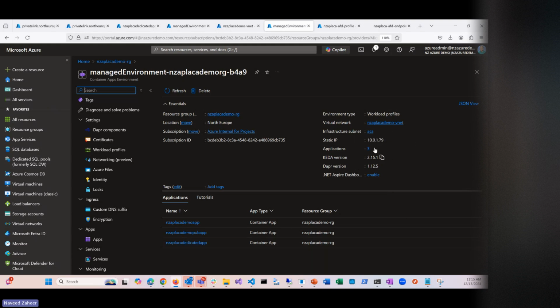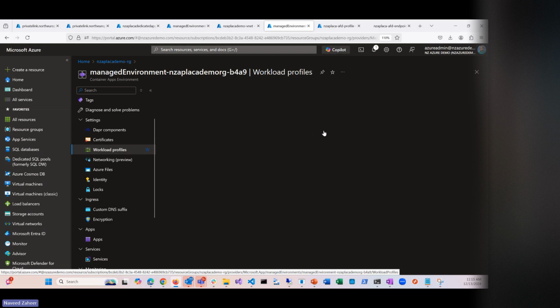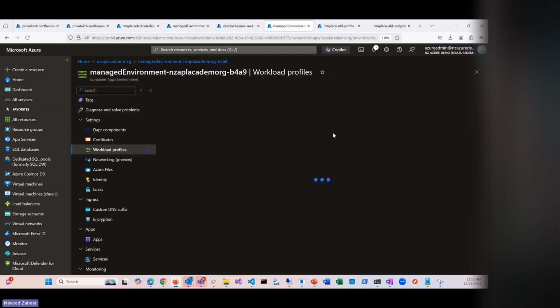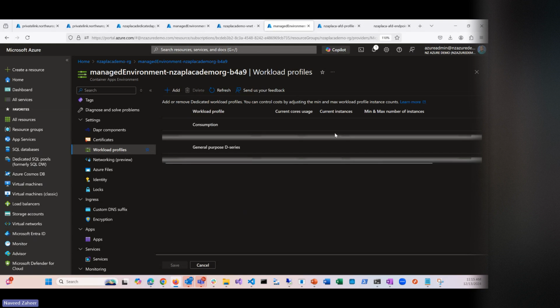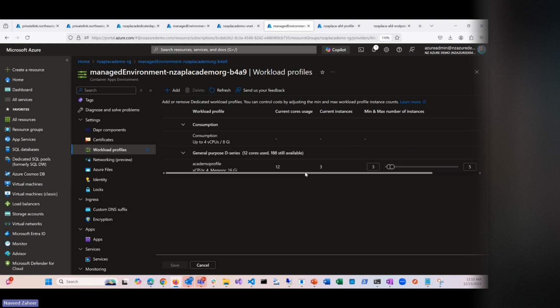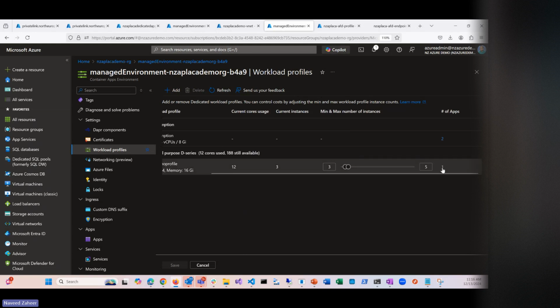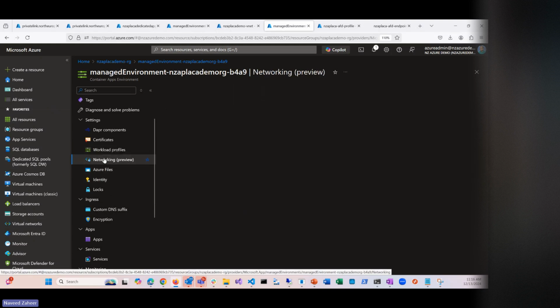There are three applications here within this environment, and these are the workload profiles. I have two profiles in this environment. Just keep in mind you can have multiple profiles. You have consumption and you have a dedicated profile. This is my dedicated profile. If I go in here, I have two apps running in consumption and one in the workload profile. That's that. Now let's come to the networking side of it.